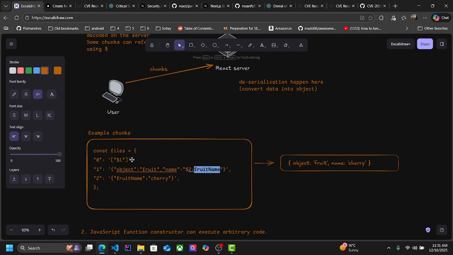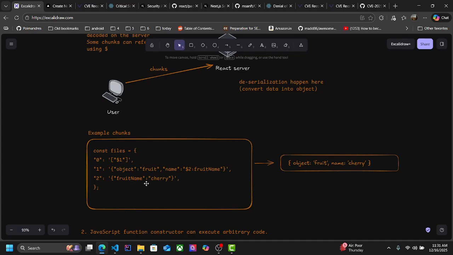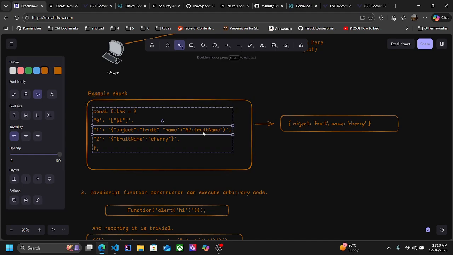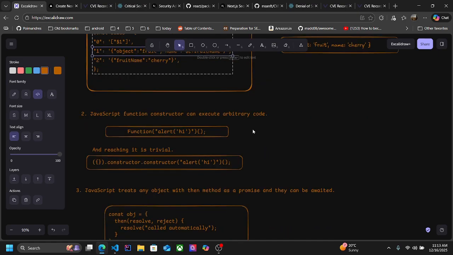Here referencing as well as traversal of property is possible, and on the server side the data will be converted into this kind of object. On the server side, the deserializer didn't check whether the property that we are trying to reference existed on the object itself or not. So because of that, we could reach the function constructor.